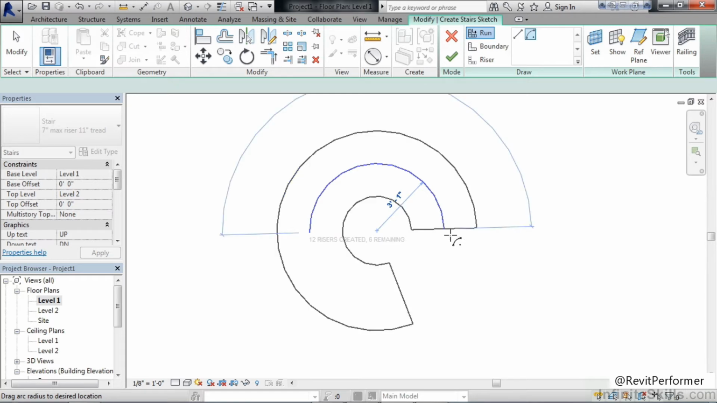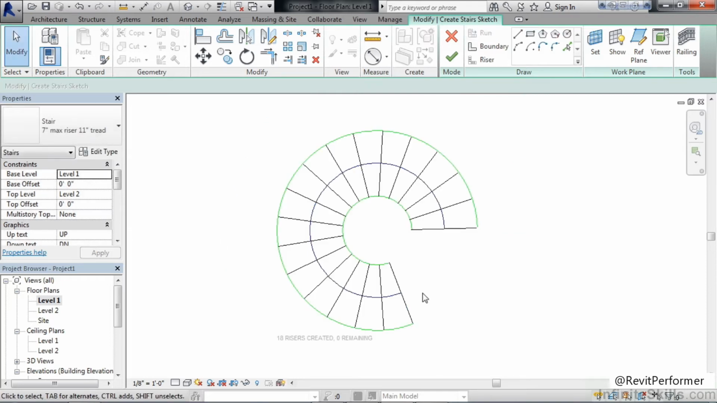Once you do that, you'll see the outline of the spiral staircase created. Now drag your mouse around the spiral staircase, and as you do, you'll see the riser count go up and the remaining count go down until you get beyond the end of the actual outline of the spiral staircase. Once you're beyond the outline of the end, simply left-click and it places the spiral staircase. Now, because we created this by sketch, you can actually modify the boundary condition.